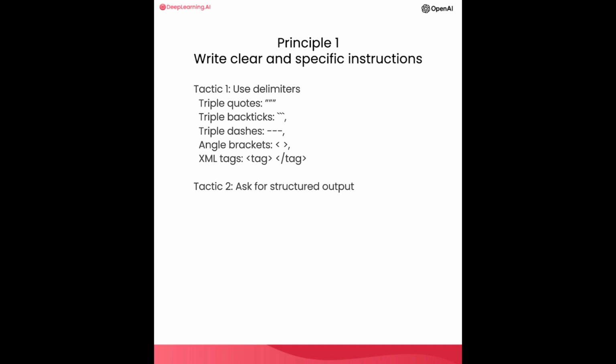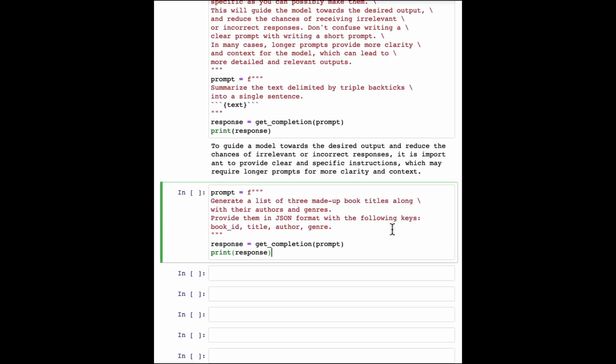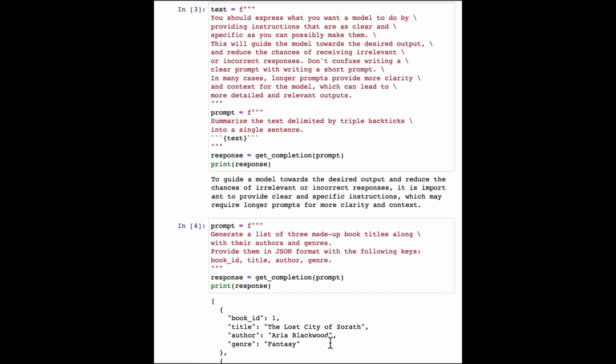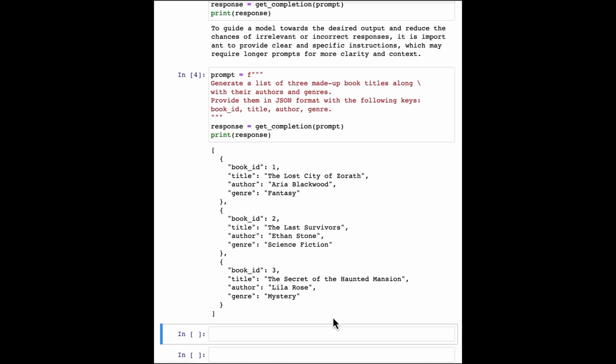The next tactic is to ask for a structured output. So to make parsing the model outputs easier, it can be helpful to ask for a structured output like HTML or JSON. So let me copy another example over. In the prompt, we're saying generate a list of 3 made-up book titles along with their authors and genres. Provide them in JSON format with the following keys: book ID, title, author, and genre. As you can see, we have 3 fictitious book titles formatted in this nice JSON structured output. And the thing that's nice about this is you could actually just, in Python, read this into a dictionary or into a list.